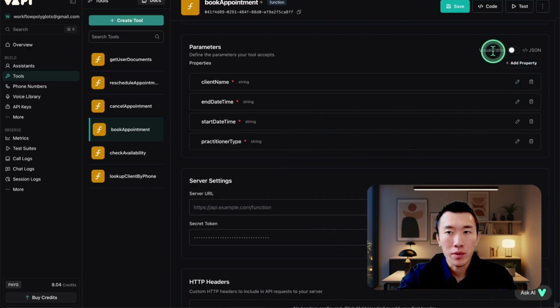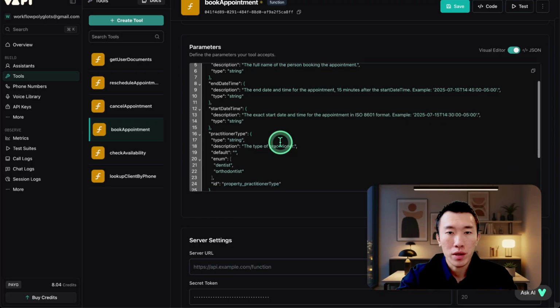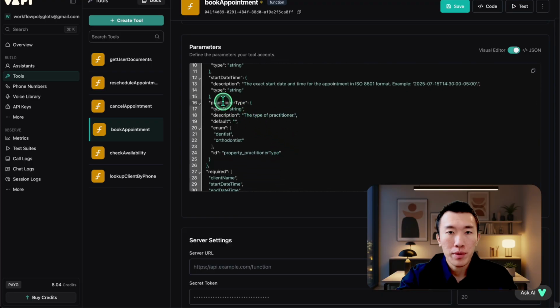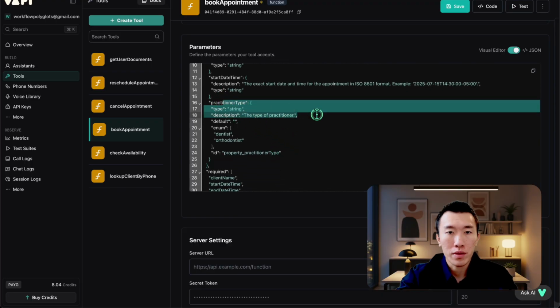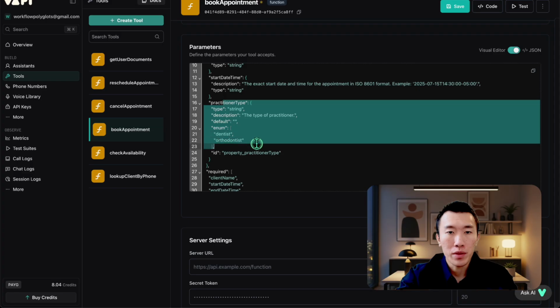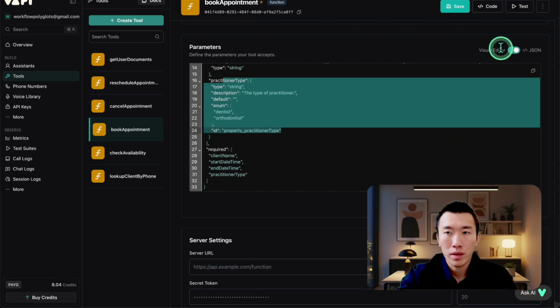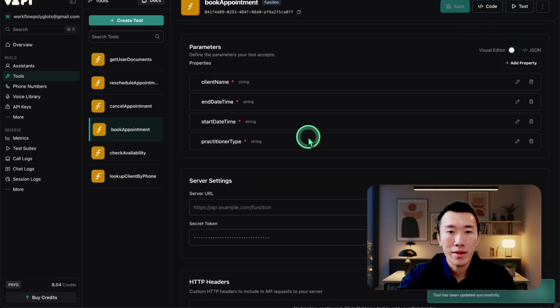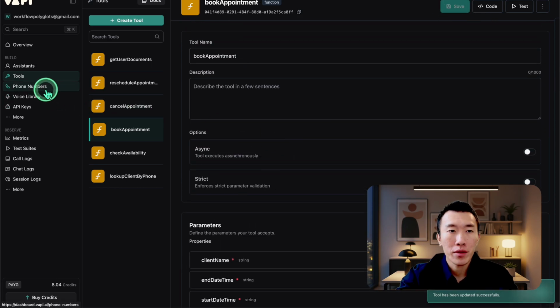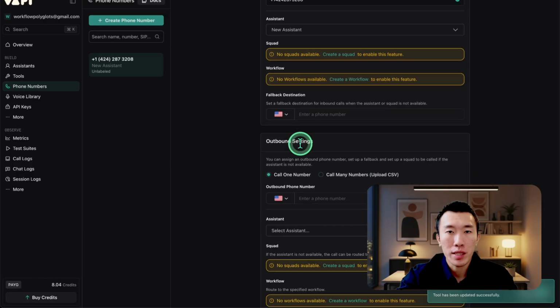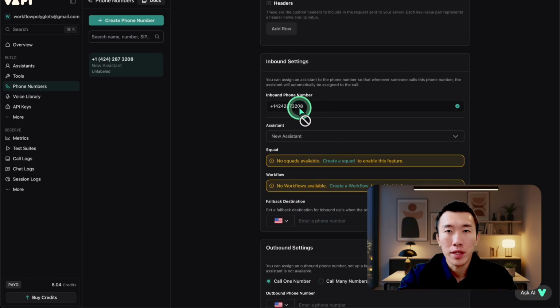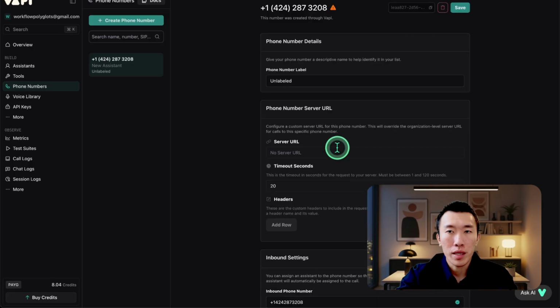So if you just want to check it real easily, just hit visual editor and it'll show you all of that. So practitioner type is type string. This is correct. Enum, these are the choices. That looks perfect. And it's required. All right. So just go ahead and hit save, and then go to phone numbers just to make sure that it has been set to the phone number, so that when we call it later, it's going to pick up using the new assistant. So let's keep that correct.